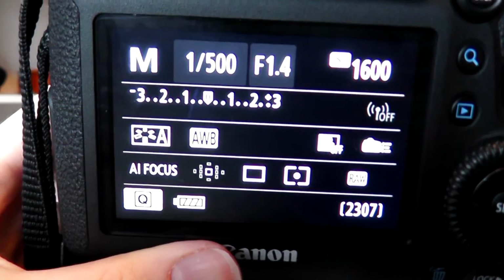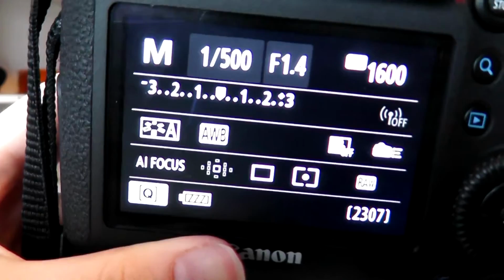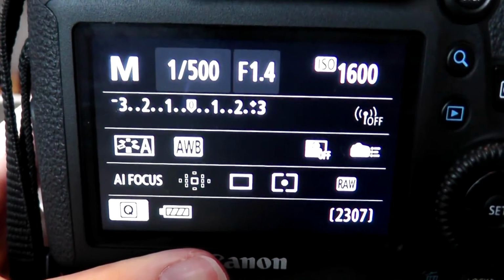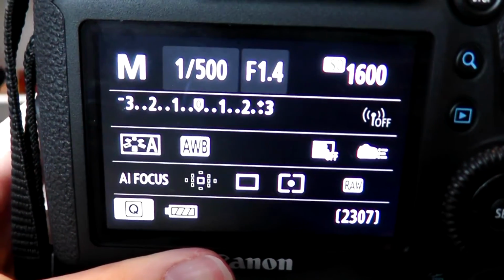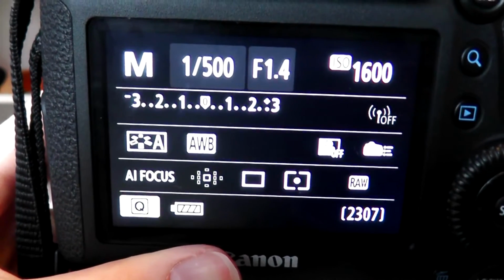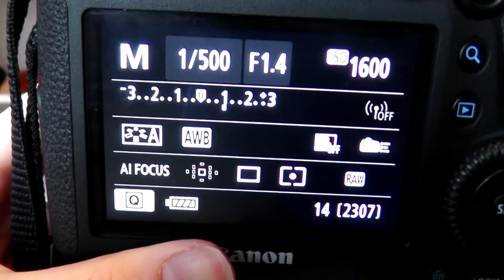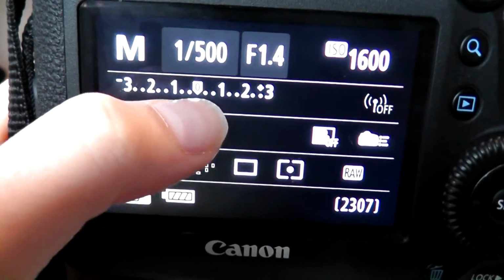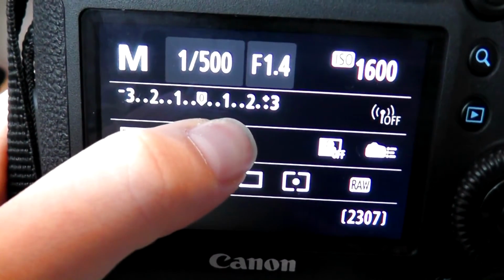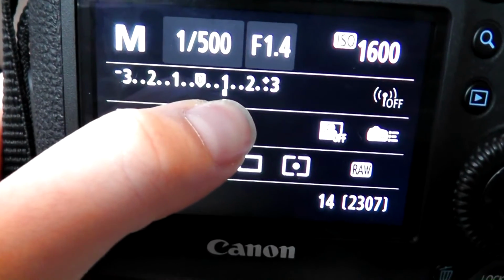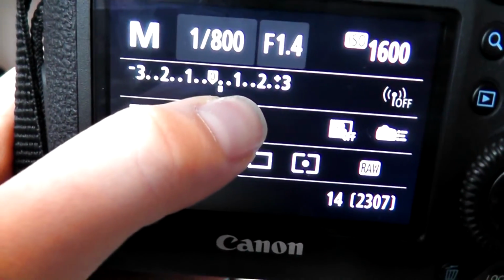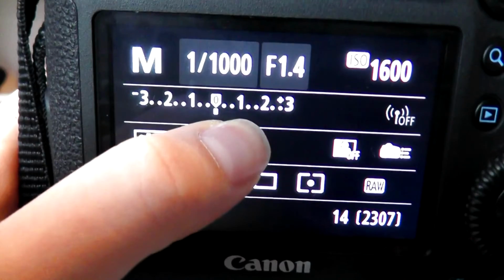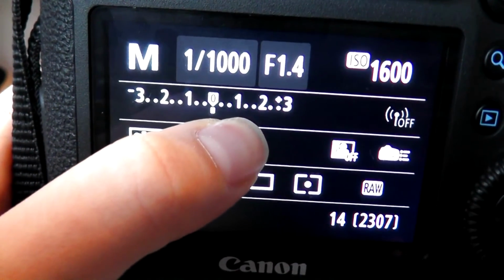So I'm on manual mode here. I got my ISO at 1600, as you can see. My aperture is f1.4, and my shutter speed's at 1/500. Now I see that little notch on the exposure equivalency there. That's telling me, since it's not on the zero, that I'm overexposed. So I need to use a higher shutter speed. I'll move that till it gets to where I'm comfortable. There we go. It's on zero.